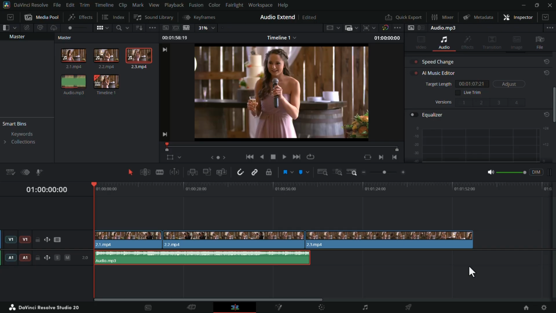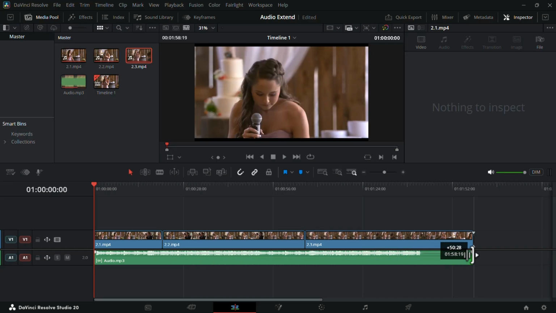For example, looking at my timeline here, my project is almost 2 minutes long, and I just want this music to continue playing until the end of the video. I don't know the exact amount of time I need, and that's totally fine. Instead of guessing, I can simply use the live trim option. Once you enable live trim, all you have to do is drag the audio clip longer or shorter.